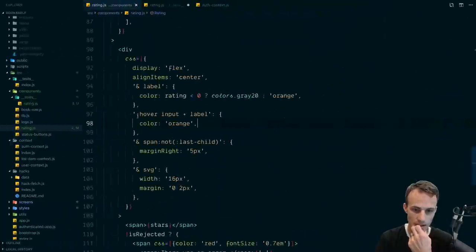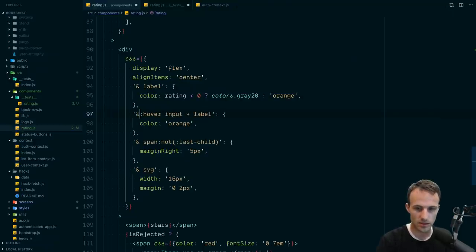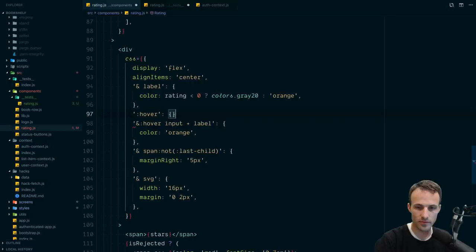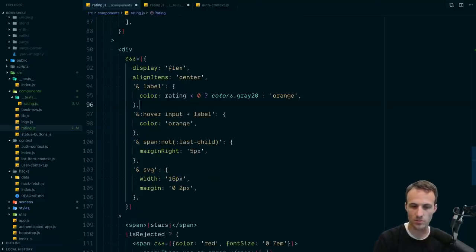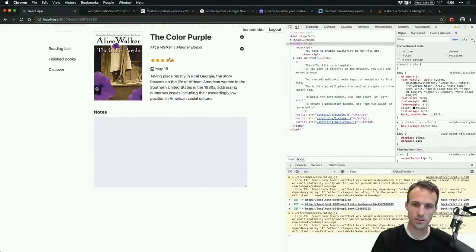Let's see. Maybe it is. Sometimes it's not. So if all you're doing is hover, then it's not. But I think sometimes if you're doing anything extra, then maybe it is. But like that rule applied anyway, so I think that worked. Yeah, it doesn't make a difference.